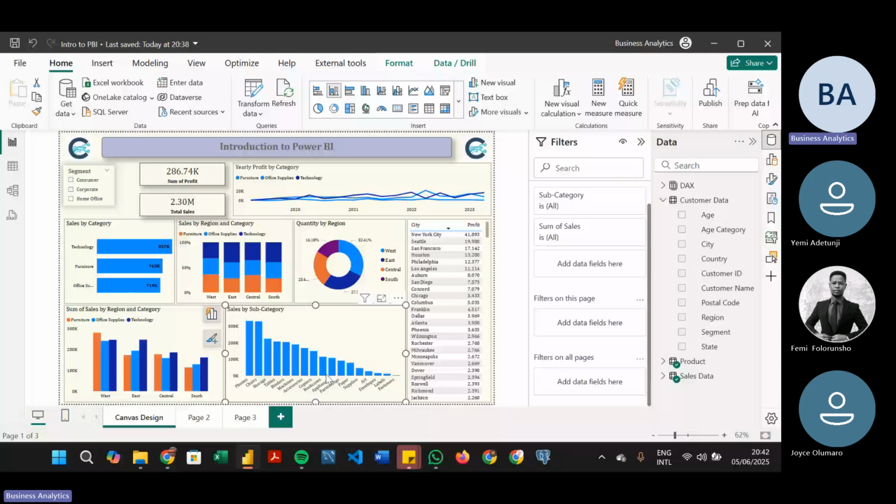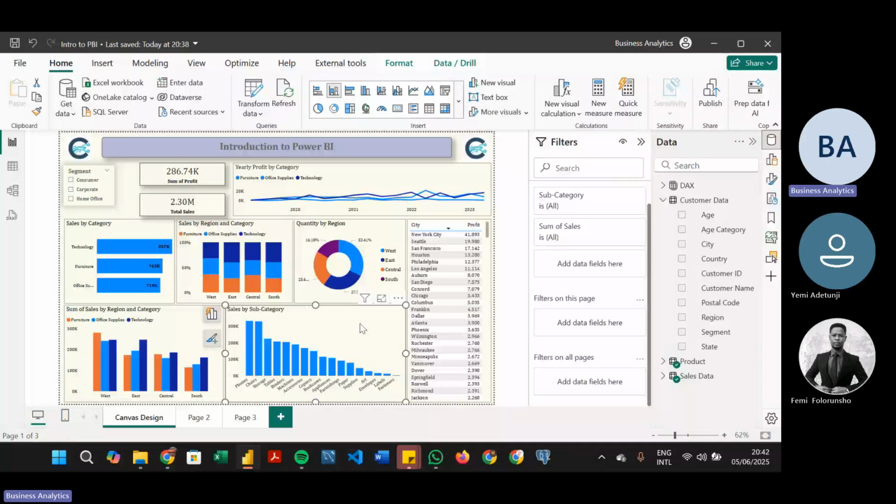So on your canvas design, select this column chart, this sales by subcategory. Want to show just the top 10 by the sales. So under filters, now you can see filters, you can see subcategory, you can see sum of sales.